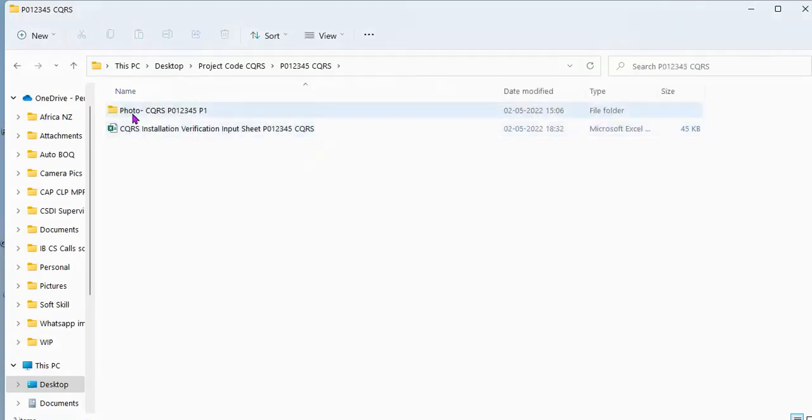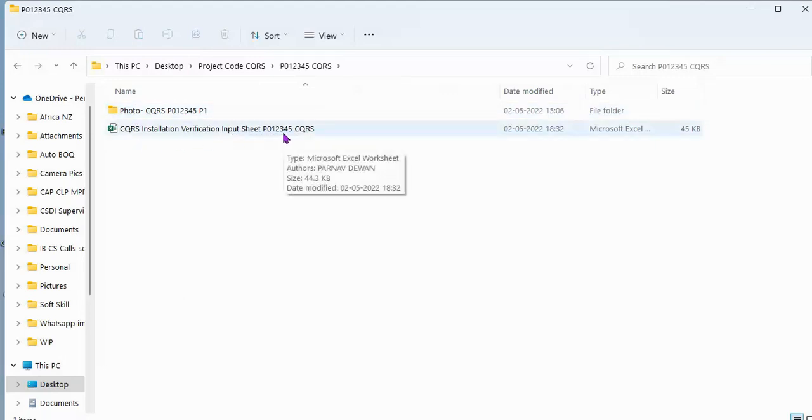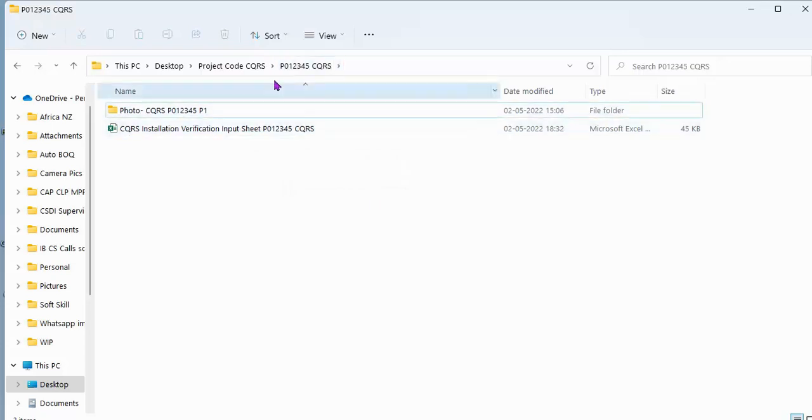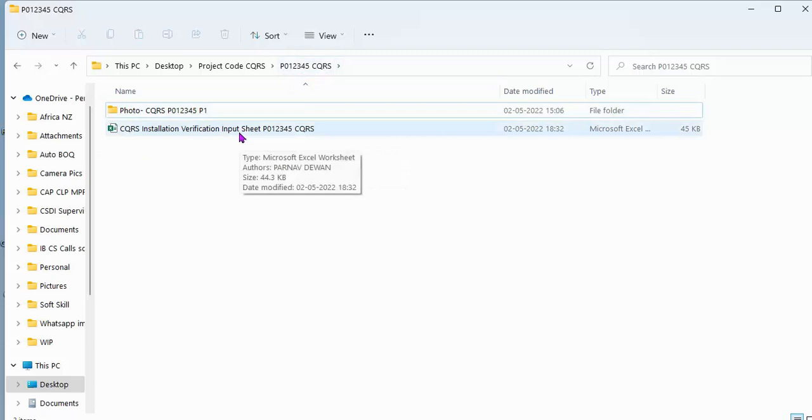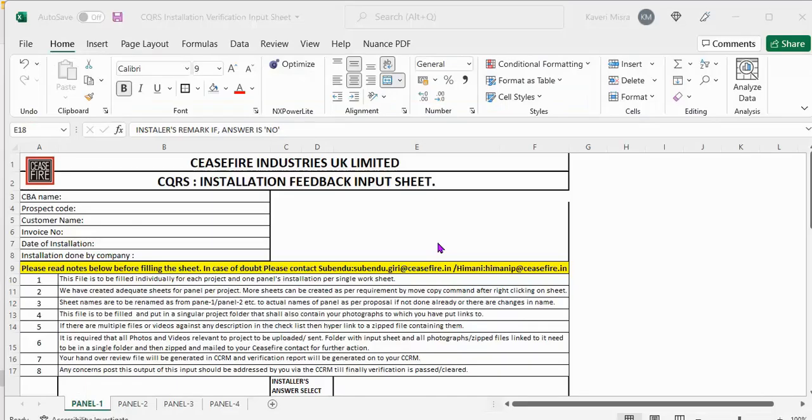Please note that both the photograph folder as well as the Excel sheet need to necessarily be part of the folder P012345 CQRS. If we remove any one of these from its position, then the links that we create will be lost and we will not be able to open the right files. So in case you have a P2, P3, etc., save them in the same folder.